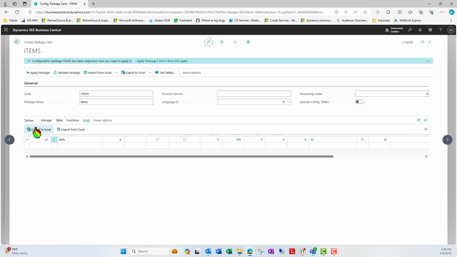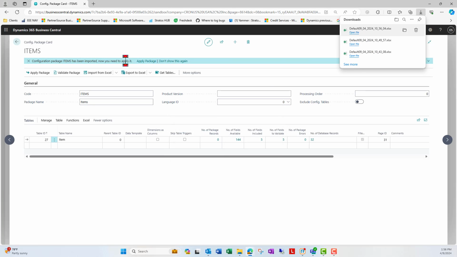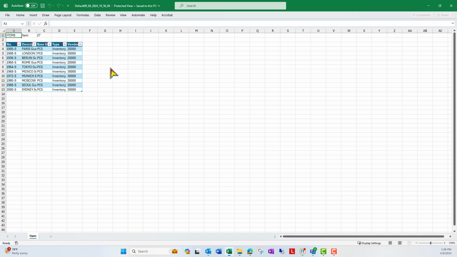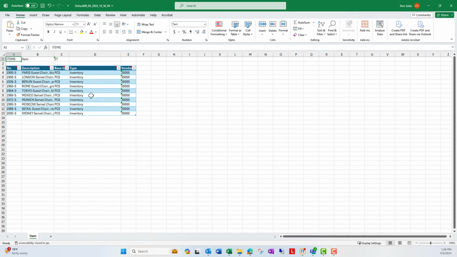Okay, so now we're going to go ahead and export this to Excel. And let's open that file up. All right, now you notice we have a new field called invent type, which is inventory. So I'm going to pretend to create a new item in here. And I'm going to put something totally invalid in here. So I know inventory is a valid choice. I'm going to put in blue. That's definitely not a valid inventory type. We'll go ahead and save this.